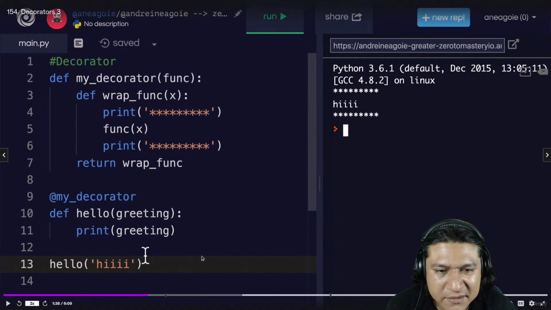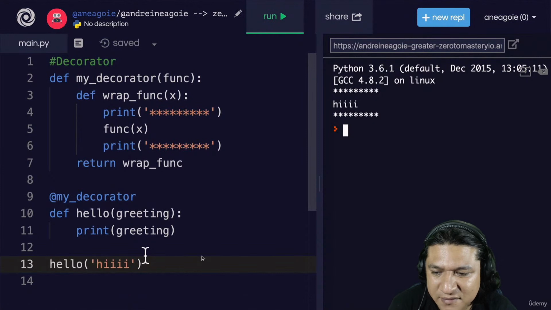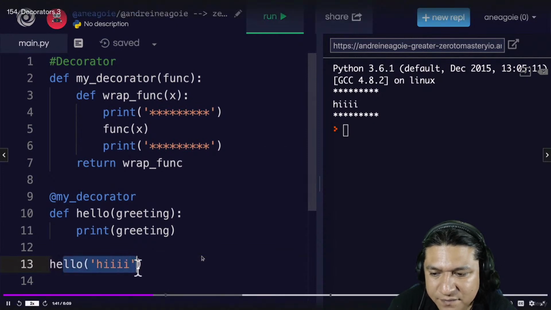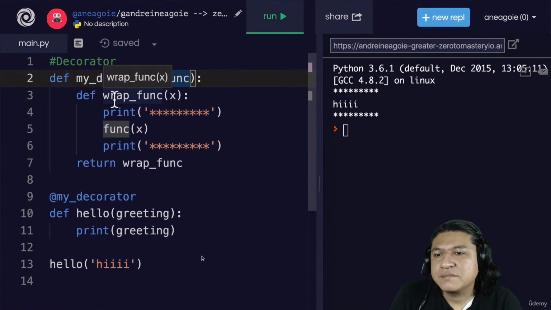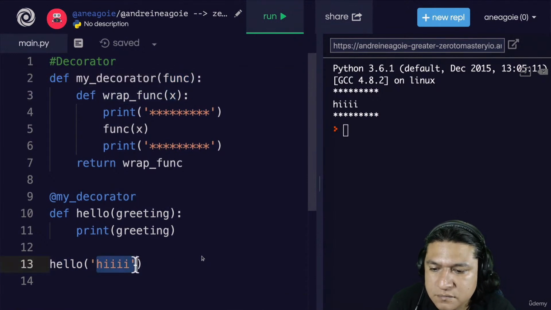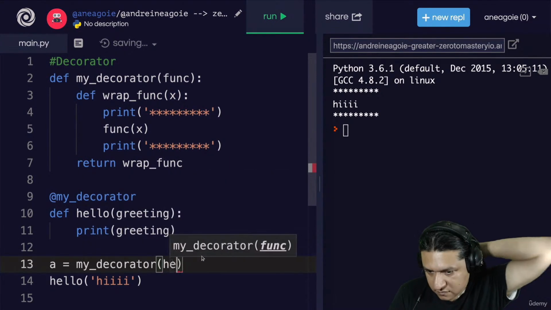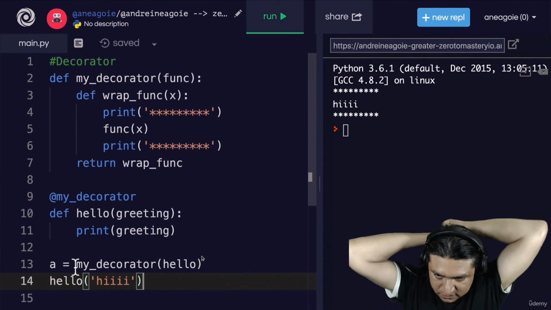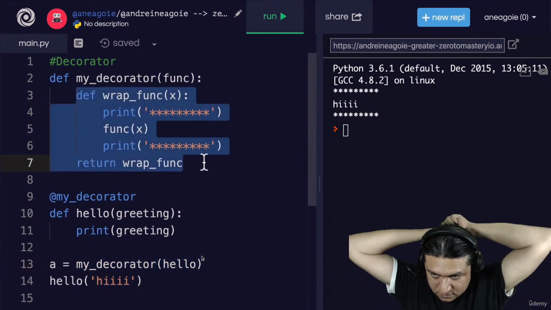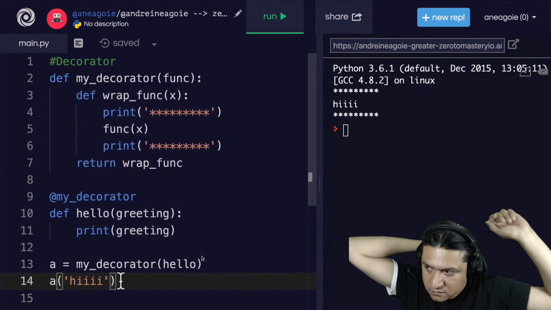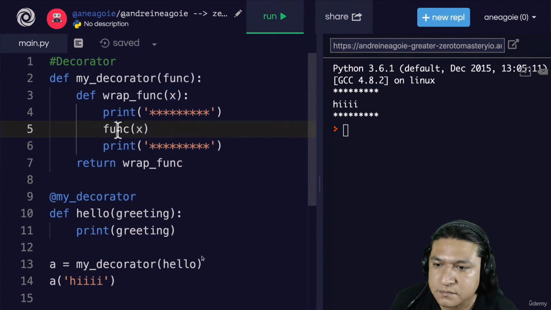Oh, I get it. You're just passing parameters to the wrapper function. Yeah, it makes sense. And I hope this makes sense, right? We're calling hello with hi. So this function, hello, gets passed. We then receive as argument the X, right? Remember, underneath the hood, my decorator is saying A equals my decorator and hello. So all we're doing is running my decorator hello, which now turns into the wrap function. And when we do the wrap function A, we give it an argument of hi. So the wrap function accepts this parameter and then runs the function hello.